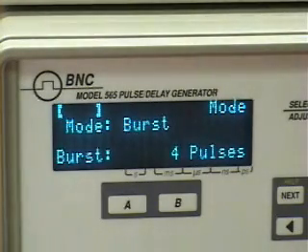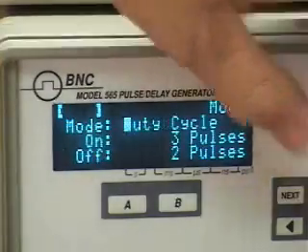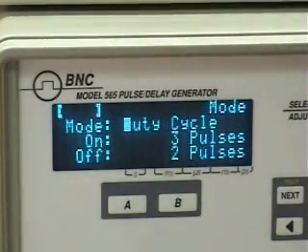In the burst mode, the unit will only put out, in this case, 4 pulses into all the channels. And after all the channels receive 4 pulses, they won't receive any more. And similarly, in the duty cycle mode, in this particular case, it'll put 3 pulses in, and after 2 pulses have elapsed, put another 3 pulses in. That's the duty cycle mode.